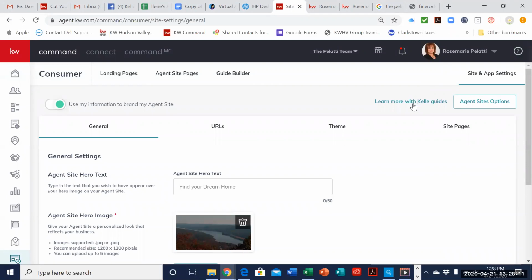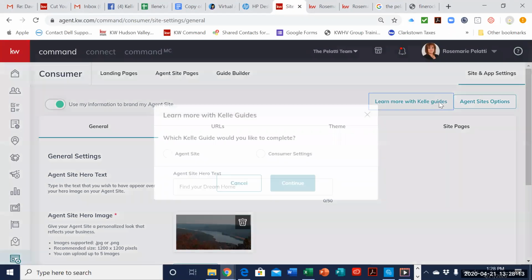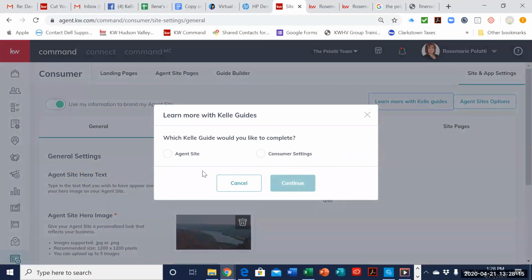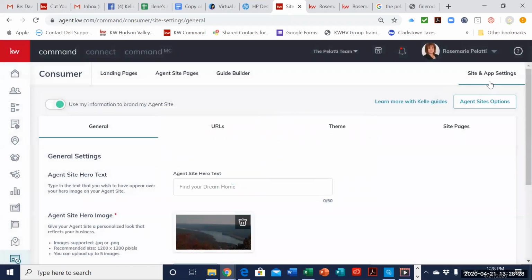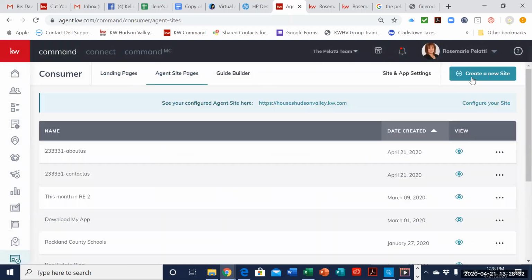And then you can go to Learn More with Kelly Guides. This is a different way than I showed everybody before, actually. You either can pick your agent site Kelly Guide, which was what we did already to go through the steps, or right now we're going to do the consumer settings. This is another way to get in. The other way would be to go to agent site pages and then configure your site. This would be the name of your site right here. But I'm going to record this if you want to go back and watch, Rose.